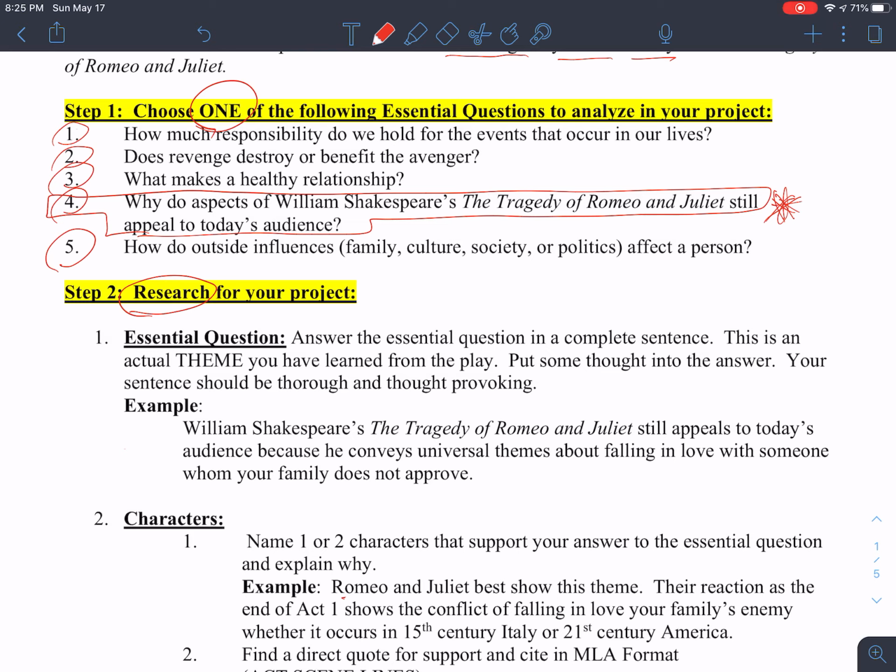Now, don't freak out when I say research, but basically what it means is you're gathering together all of the information that you're going to include in your project. So you want to answer the essential question in a complete sentence. You want to make sure that you realize you're stating a theme or a message that you learned concerning one of those questions through this play. Put some thought into it. Make sure that it's thorough and thought-provoking.